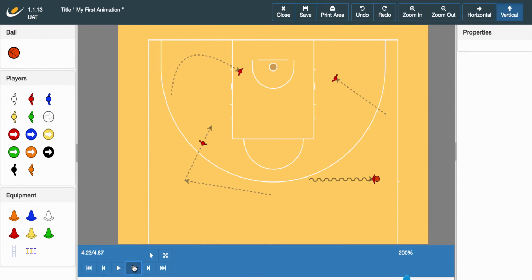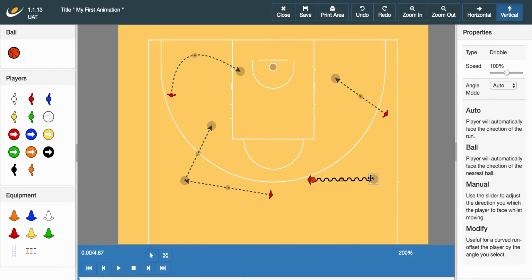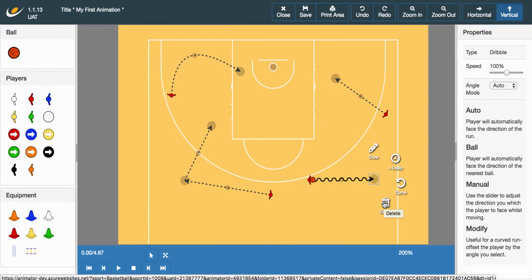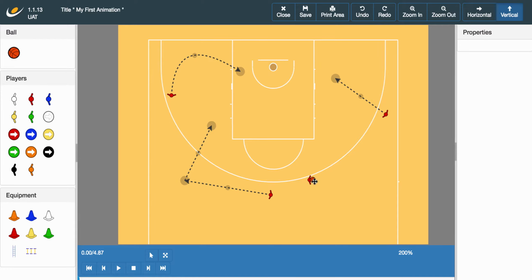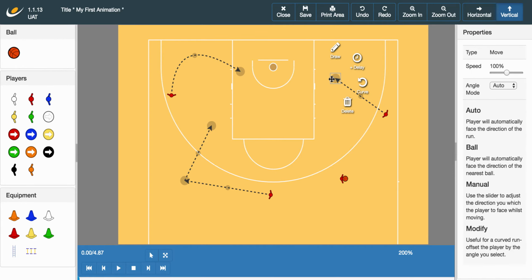Earlier we saw how we could adjust the direction a player was facing. Now that there's a ball involved, we can choose the direction they face when they make a run. Simply click the end of the line of the player you wish to edit and the Sportplan Angle mode will appear in the Properties bar. There are 4 different options which exist and we've created you a handy on-screen guide. So let's run through them.